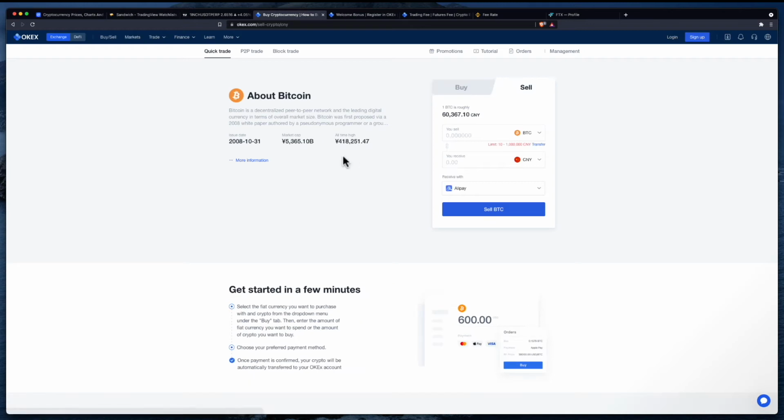You can also sell your Bitcoin from here as well. And there's a number of different currencies that you can do that. Of course, it depends on what currency you're wanting to sell to. So you just have to double check if that's available in your country.